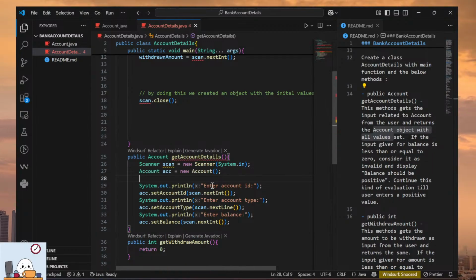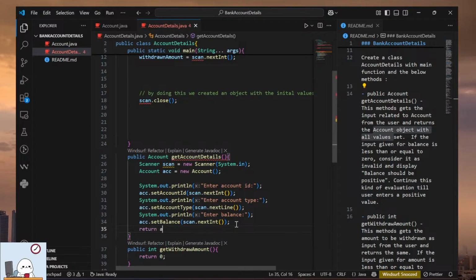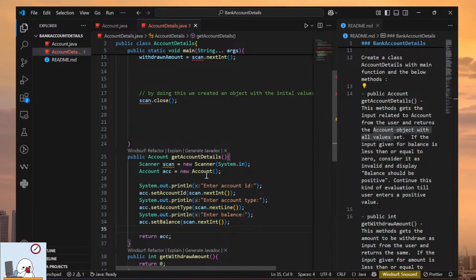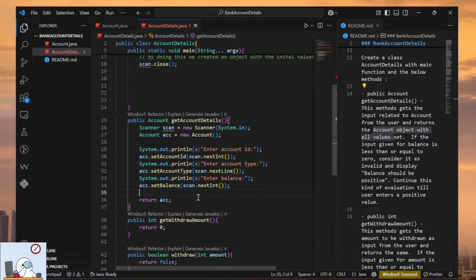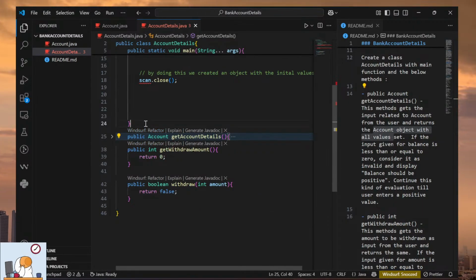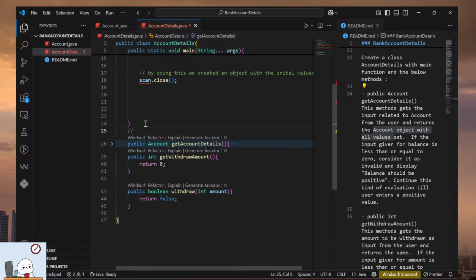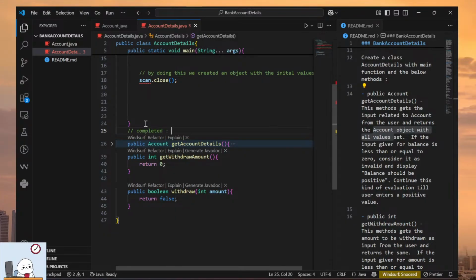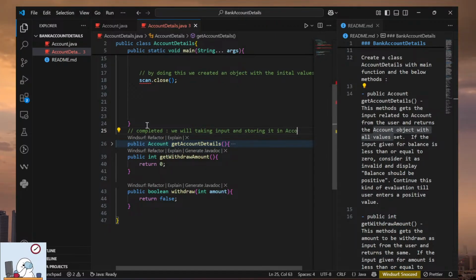One easy way to do this is, wait, we can return this account. Okay, never mind. So we are done with our first method. So we are done with the get account details, completed. In this, we will be taking input and storing it in account.